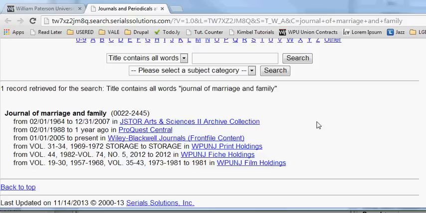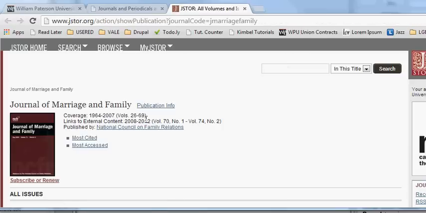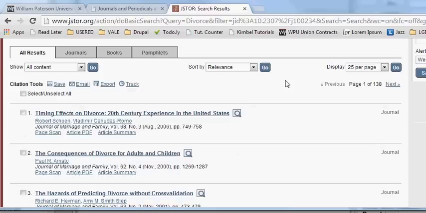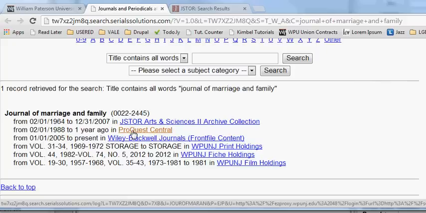Now, you won't always get so many options, but whenever you have a database option, all you need to do is click on that database and it will take you into, so we went into JSTOR right at the level of Journal of Marriage and Family. And at this point, we could then start searching within, so divorce. And we get some results that we could then start to explore.